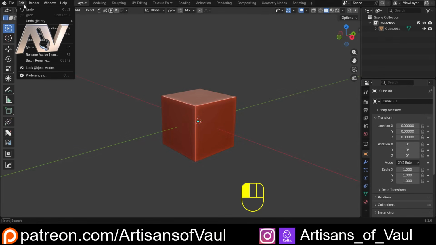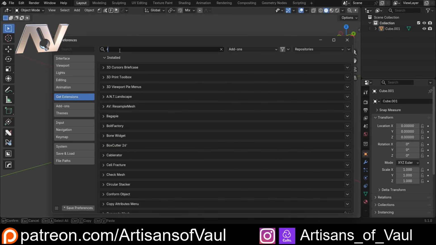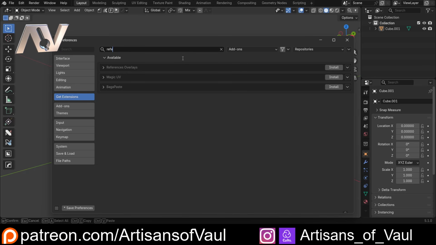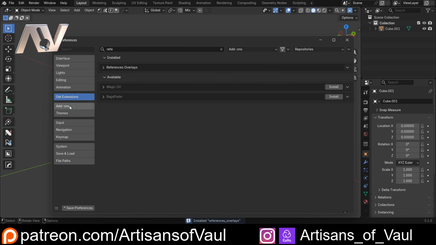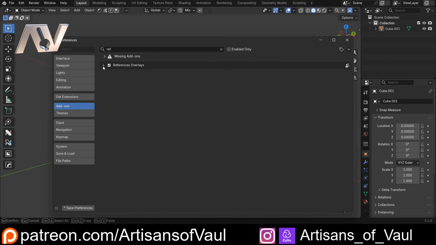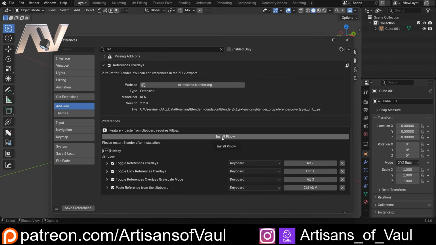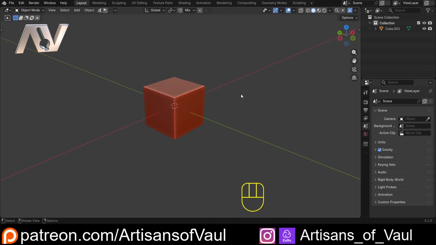So we just need to go to Edit, Preferences, Get Extensions, and start typing in Reference, and we want this Reference Overlays. We're going to click Install. Then importantly go to Add Ons and bring this up, and there's going to be a button that says Install Pillow. Click that. It allows you to paste things into your viewer, which makes this really handy. And then once you've done that, as it asks, restart Blender.